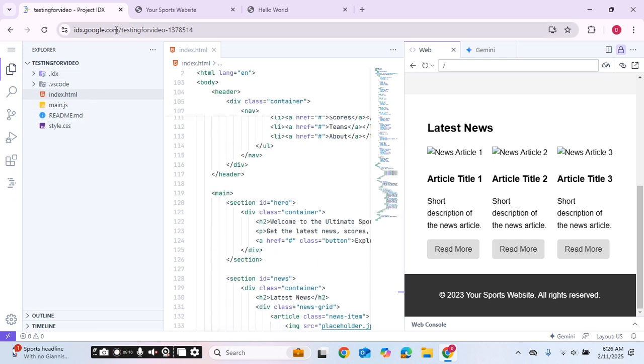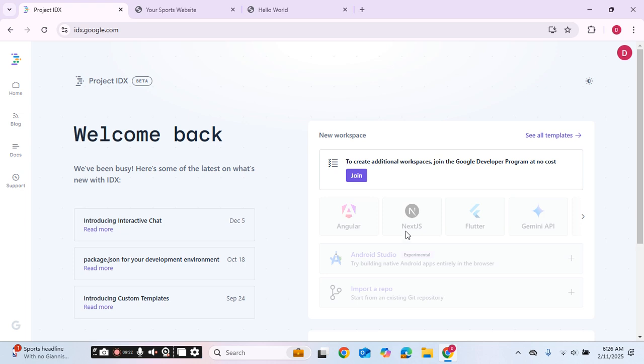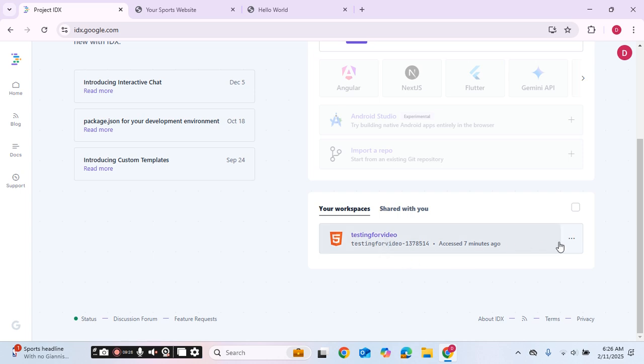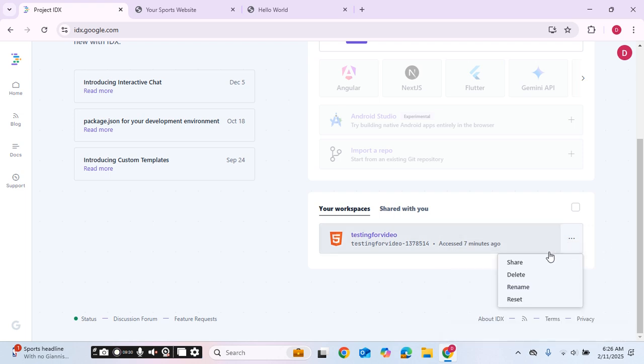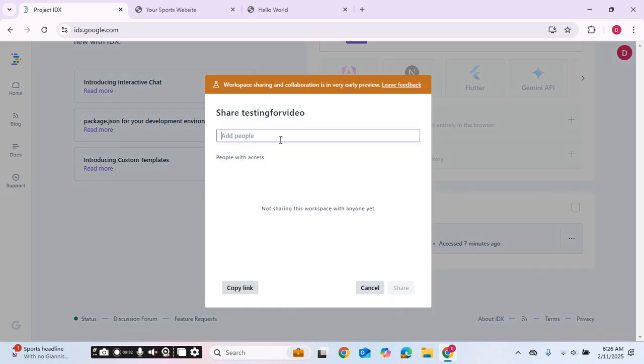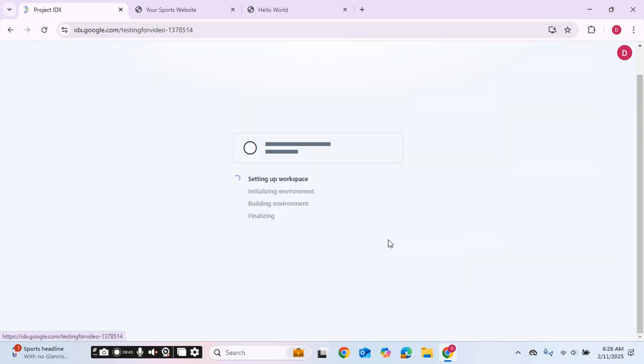So once you are done with creating the project, you can always log in again and you will find your project listed at the bottom center. See, here it is. You also have the share option to share it with your team members. This is how you can create a page with Gemini. And you can also download the project.